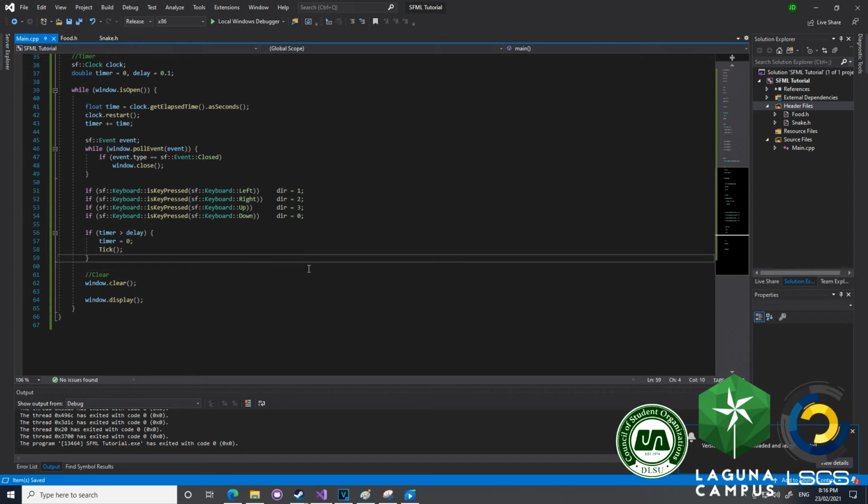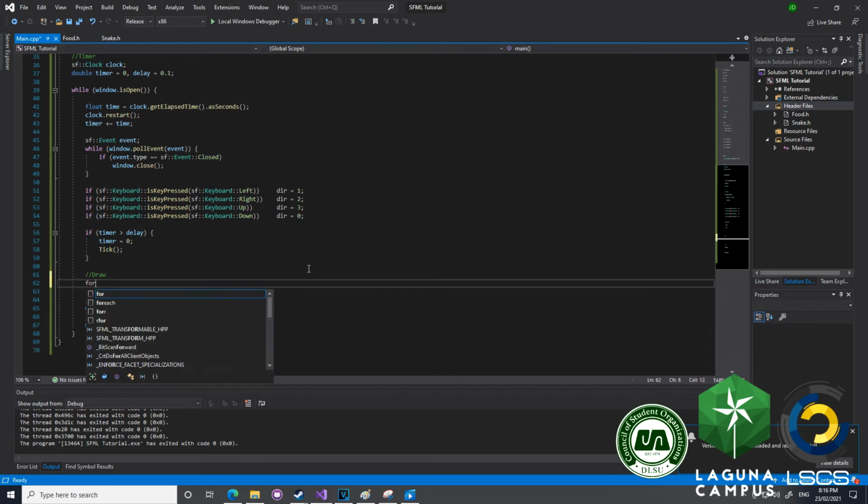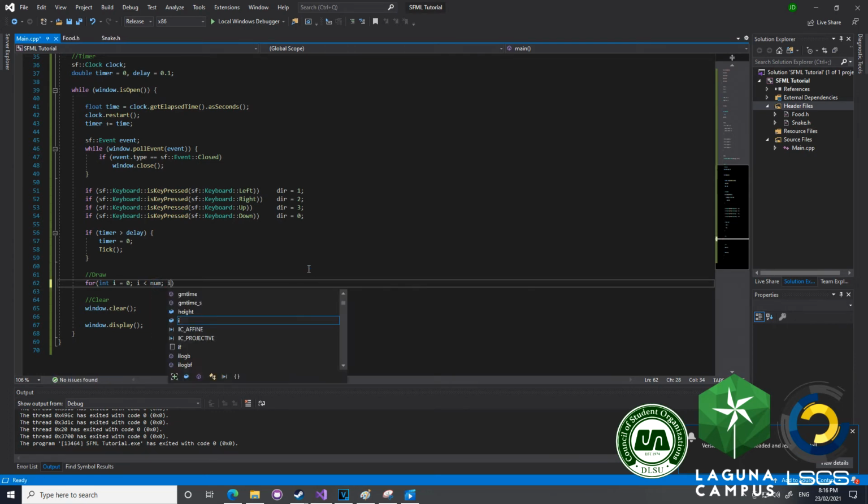So for that, I'm going to comment here drawing. So this is the part where we draw the snake. I'm going to create a for loop for each and every block of the snake. So int i equals 0, and we're going to traverse the blocks of the snake. So to do that, we go up to num. That's our condition. And then increment i, so i++.